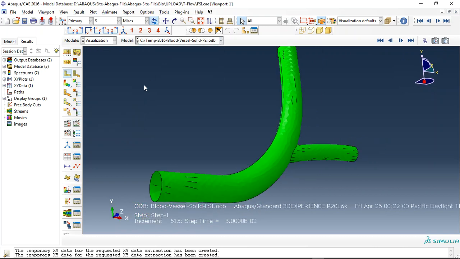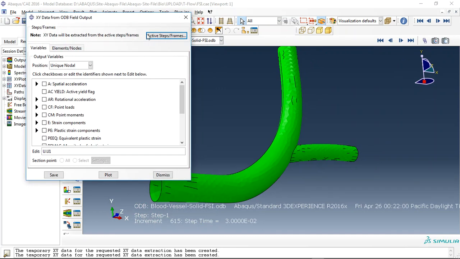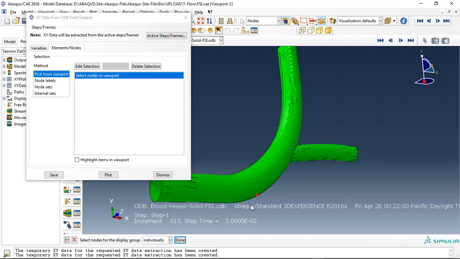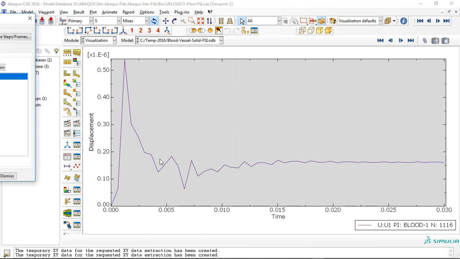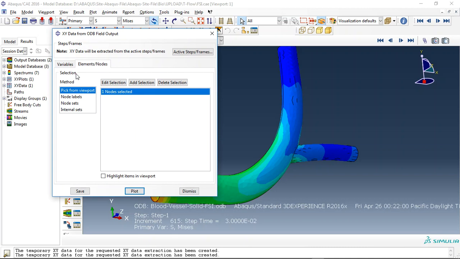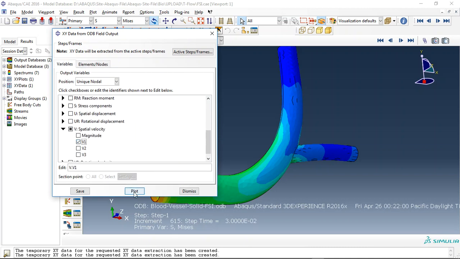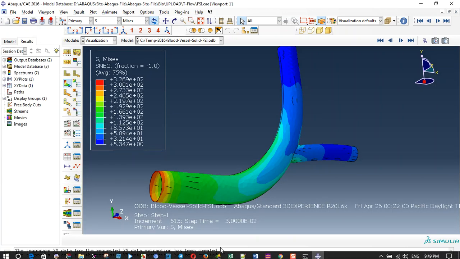Okay, so if I get, for instance, a diagram for the displacement U1 for a point here, and I plot it, you can see that this is the maximum value, and after that we have a stable form. For the velocity, again V1, this is the maximum, these two points, and after that we have the stable form. So okay, this is the FSI simulation.